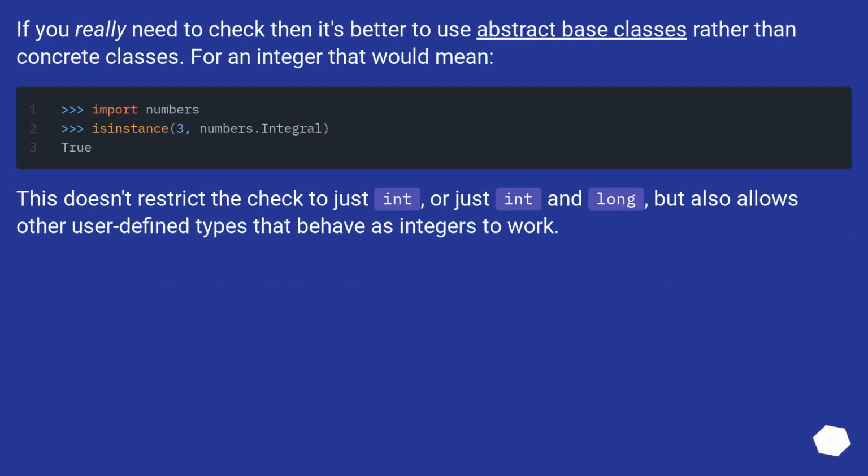If you really need to check, then it's better to use abstract base classes rather than concrete classes. For an integer, that would mean isinstance(x, numbers.Integral). This doesn't restrict the check to just int, or just int and long, but also allows other user-defined types that behave as integers to work.